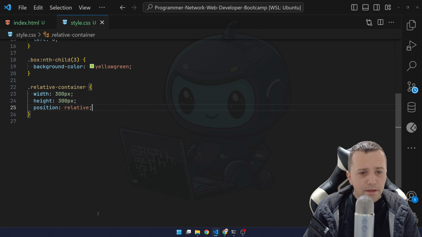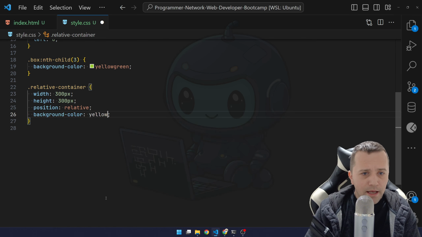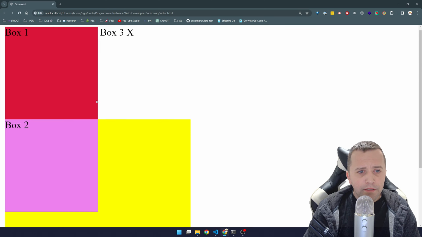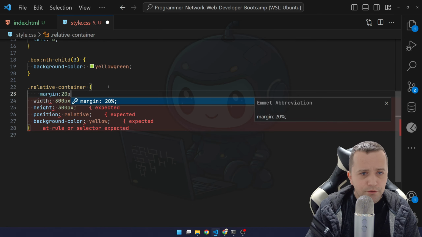So let's see what happened. Now let's add a background to this guy. Background color, let's say yellow. So this is our container now, and let's push this container a little bit from everything else. I'm going to say margin 20 pixels.